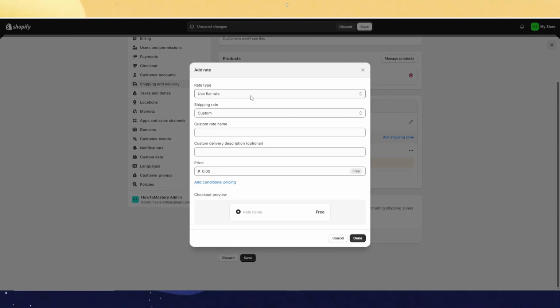Okay, now on this rate type, you can choose anything here. Either use flat rate or use carrier or app to calculate rates. For me, I'll just use flat rate. And then shipping rate is custom. Just name your custom rate. So for me, I'll just name this as shirt.